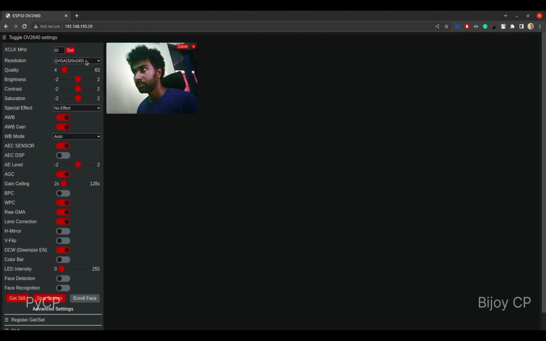To enable the face detection, click on the face detection icon. Then the face detection will start.